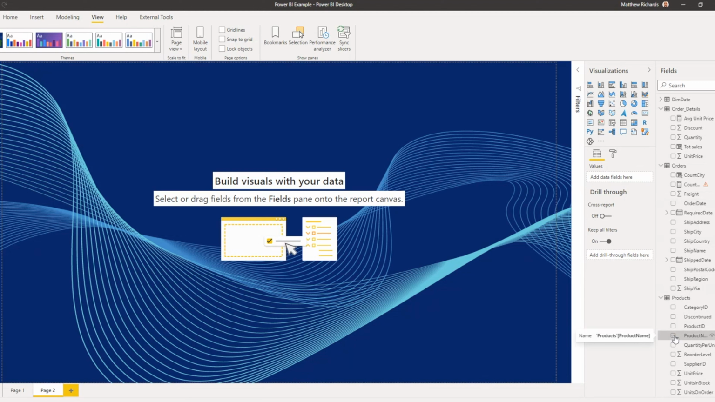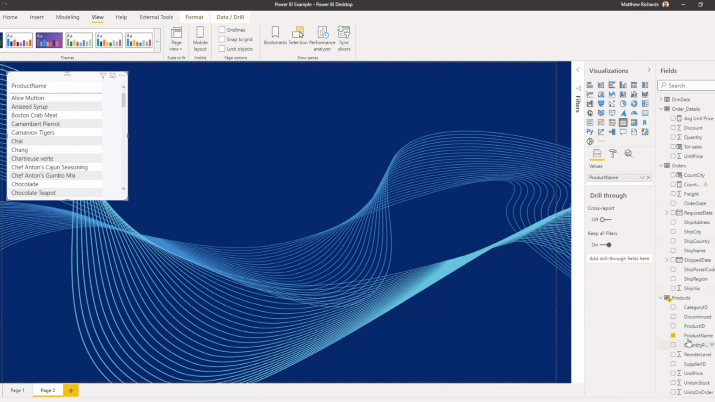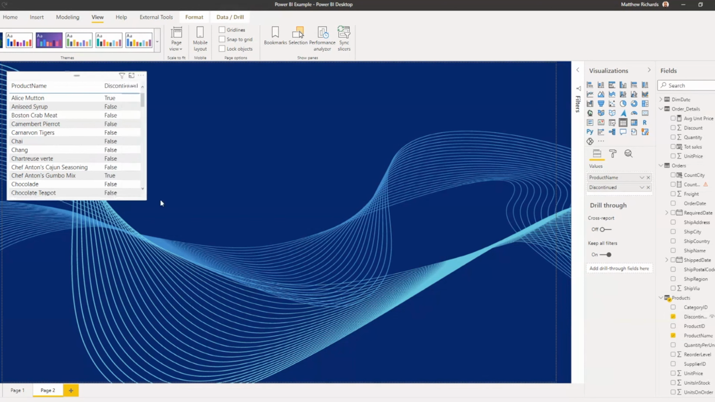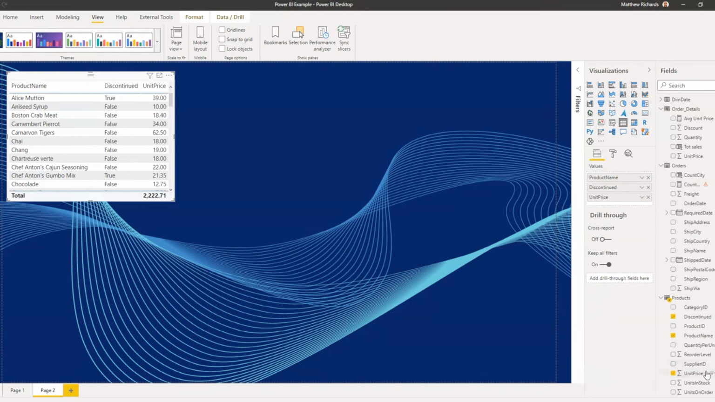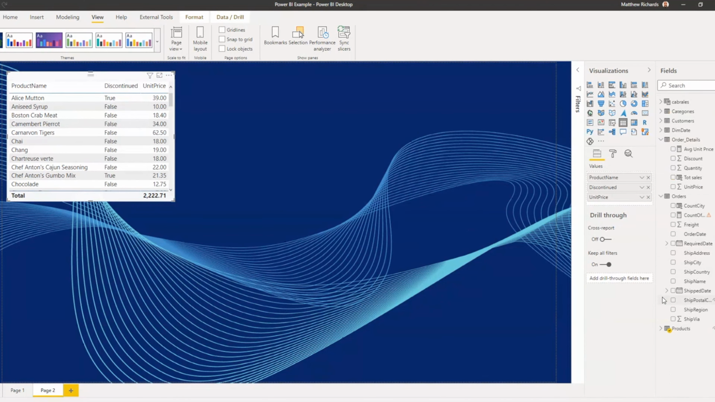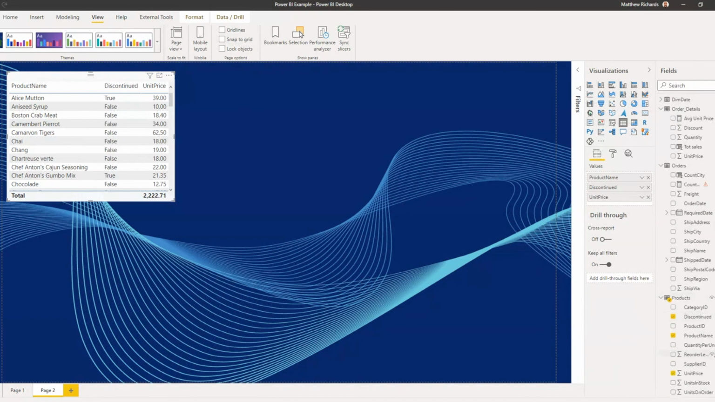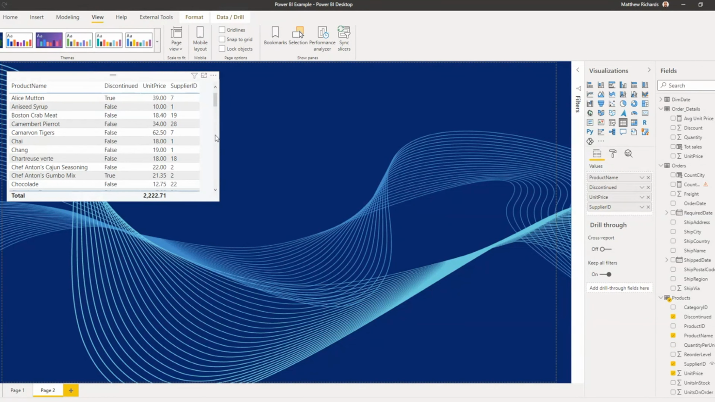What I'm going to do with this is pull in some product information. So I'm going to put in product name, let's see if it's discontinued or active or not, and the unit price. And let's see if you can get the supplier ID. Do I have supplier as a table? No, supplier hasn't come through. So I'll add in the supplier ID here, just to give a bit of information.